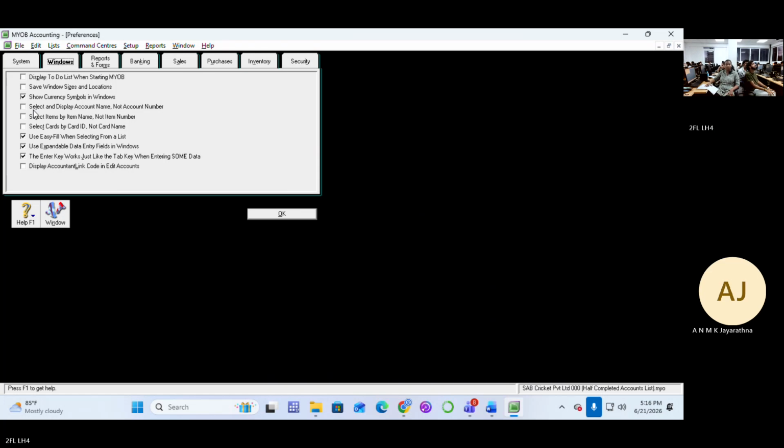Look at number 4. Select and display account name, not account number. So I want you to select that preference. The reason is you can easily remember the account name, but it's very difficult to remember all the account numbers, like 1-2352, 1-2567. You can't remember those numbers. So when you're searching accounts, it's very difficult to search with the number, but it's easier to search for Sampath Bank account. You can remember Sampath Bank. Trade debtors, you can remember. You can even guess it's the trade debtors. So it's easier to search with account name rather than account number. Therefore, we'll tick that.